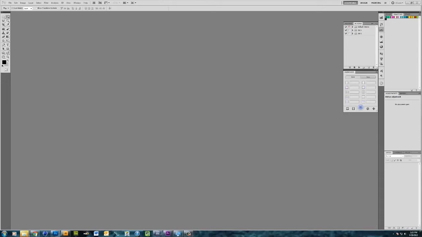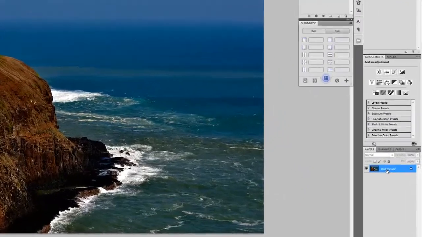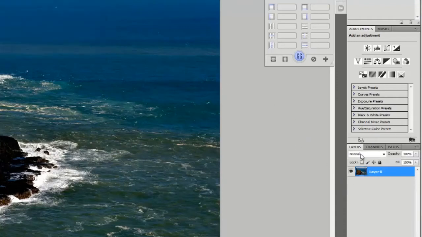So let me go ahead and open up my image here in Photoshop. I'm using Photoshop CS5. This should go all the way back to almost, I believe, Photoshop 7. So now that I have this image open, I'm going to go ahead and just double click on this layer to unlock it, and I'm going to leave it just named layer 0.